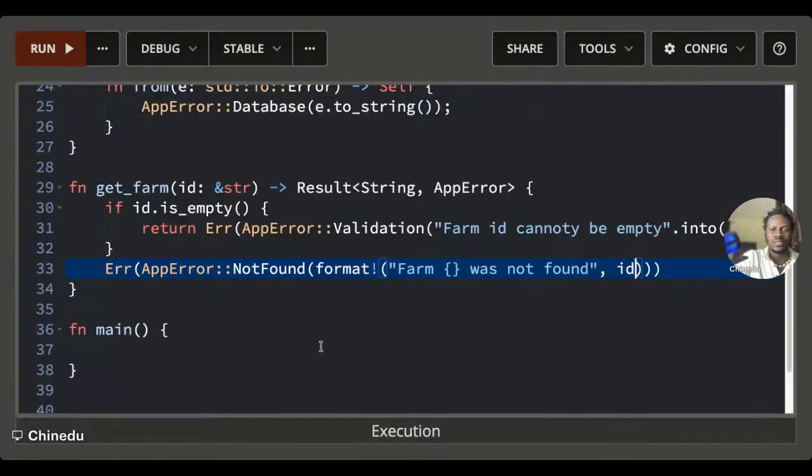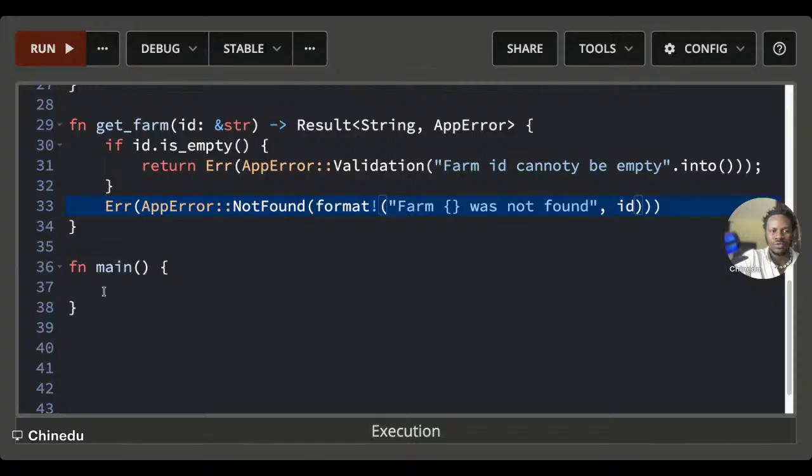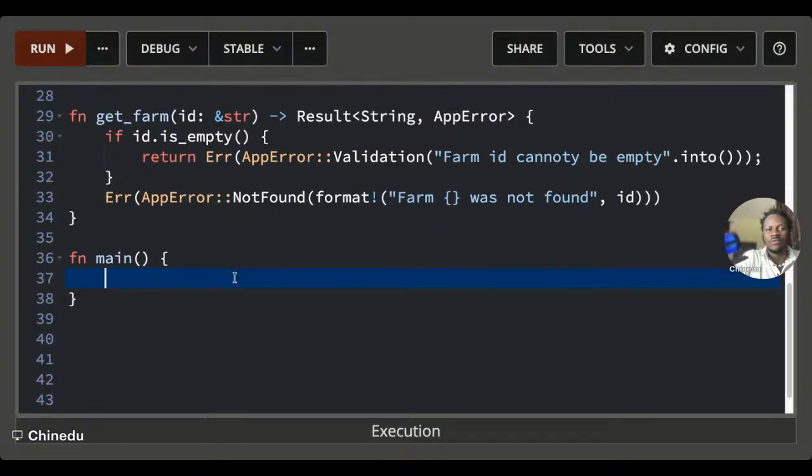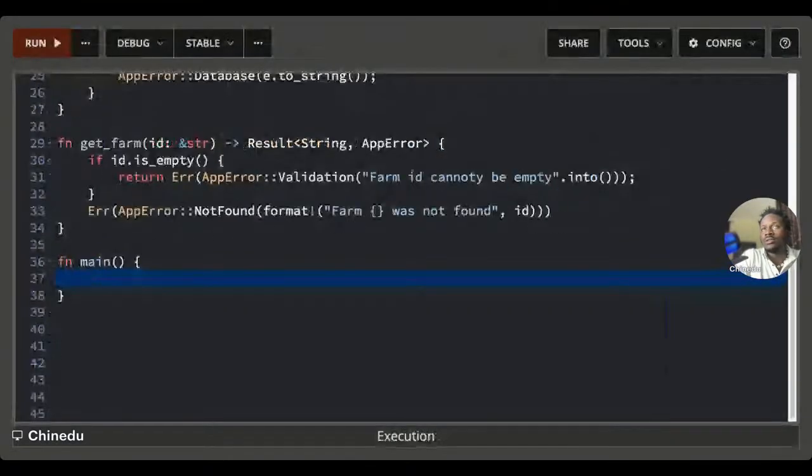So now that we have this function, we have to handle it in our main function. For the first case, we'll handle it when we have an ID, and then we'll try to handle it when we don't have an ID. Let me reduce this a little bit, so I'll have more room here. All right, so use the match statement. Say match get_farm.